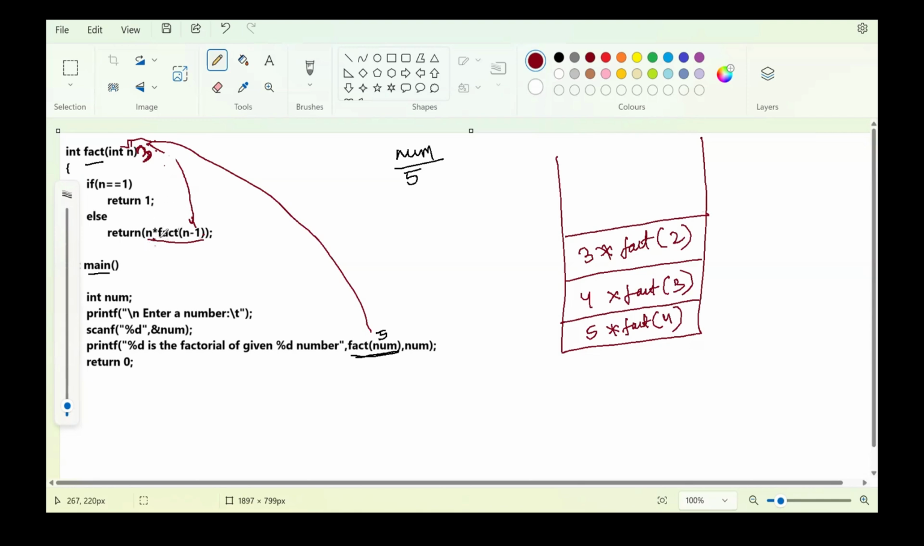Then we pass the value 2 right now. If n equal to 1, no, else part. It returns 2 into fact of 2 minus 1. So 2 into fact of 1. When we call the recursive function, for each and every iteration it performs the push operation and stores inside the stack.